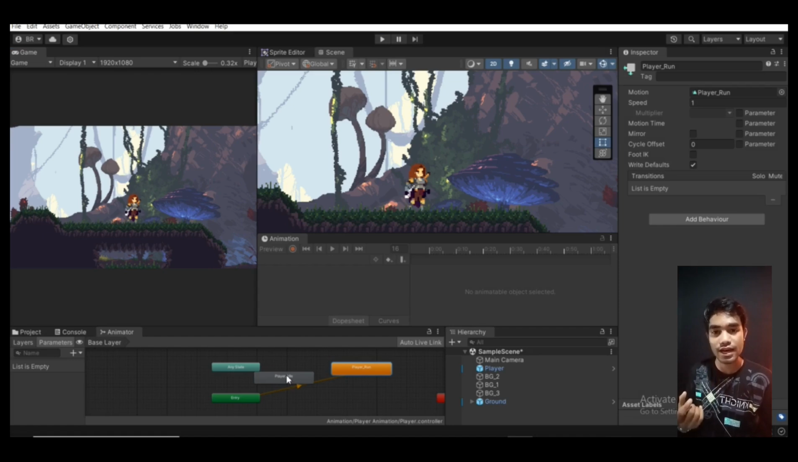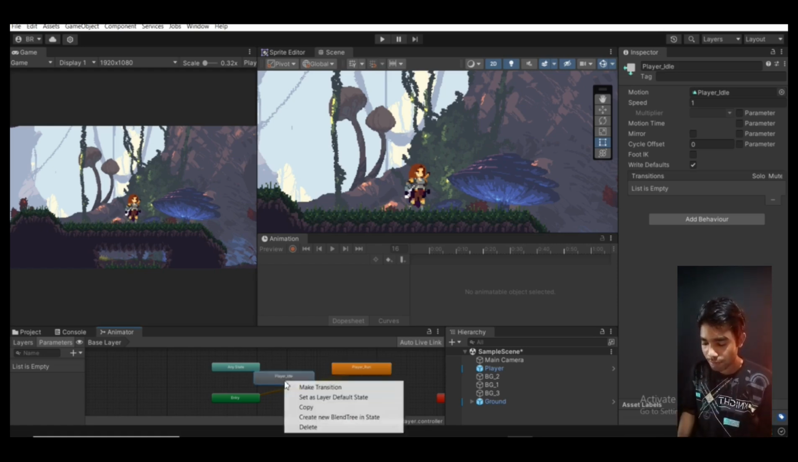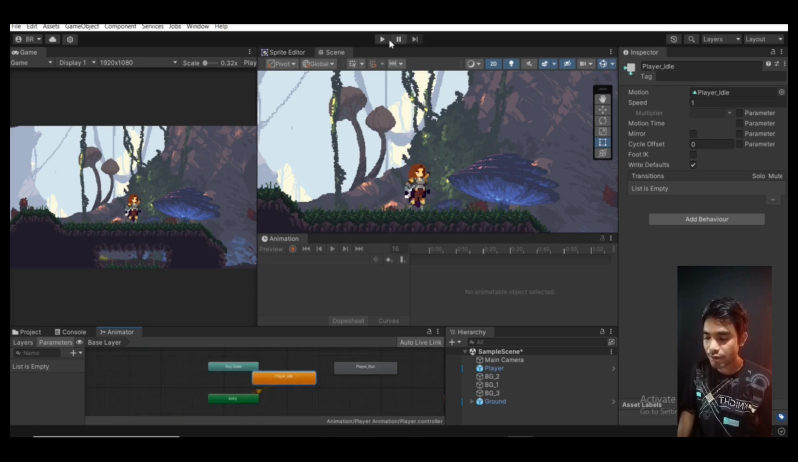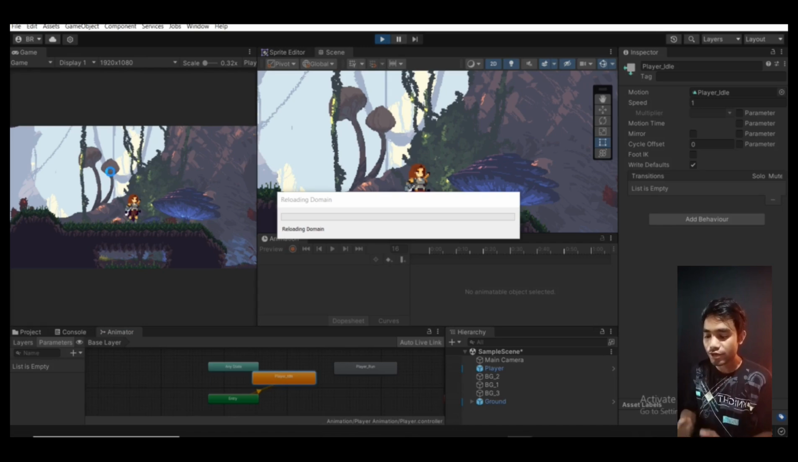So I'm gonna leave it to the player idle animation clip. When the game starts and we hold down the A or D key, in that moment we're gonna move, so in that moment we will play this player underscore run animation clip. I hope you get the idea. So right click on player underscore idle, I'm gonna set this to default, and if I hit this play button now, this idle animation will be played right after the game starts. But it's up to you, you can set any of them as the default state.